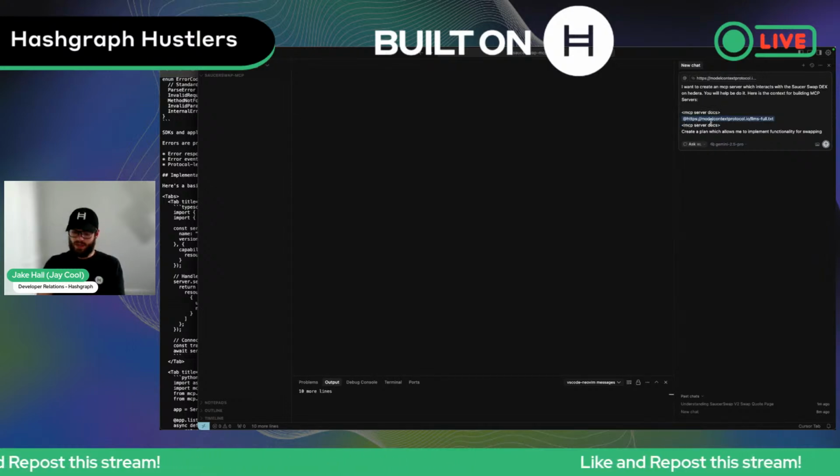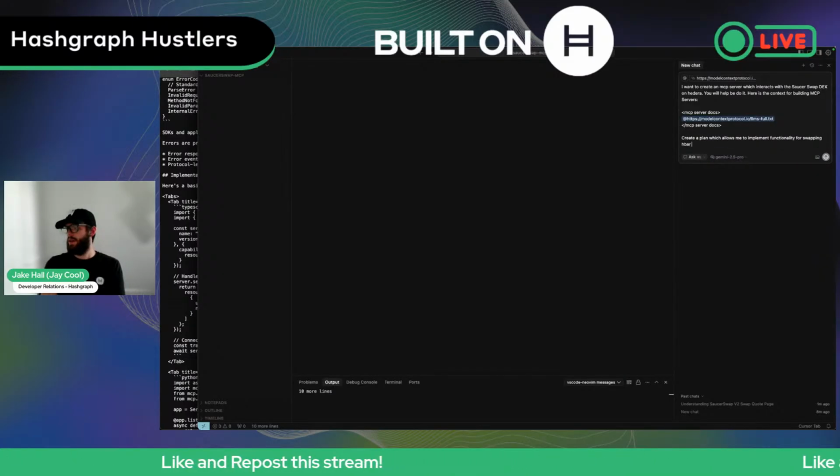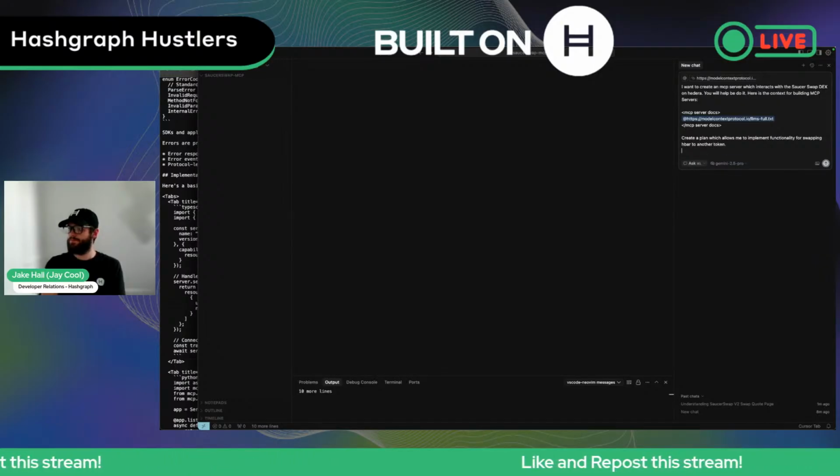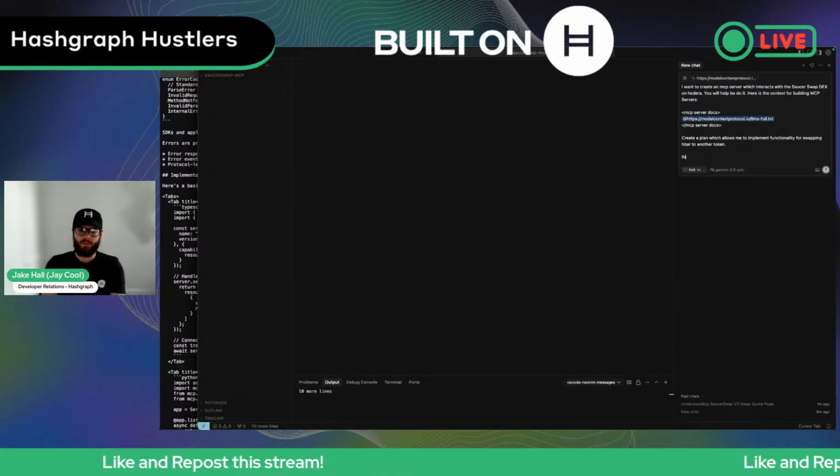Okay, and then MCP server docs, swapping HBAR to another token. Okay. I also want it to include environment setup. Include environment setup.